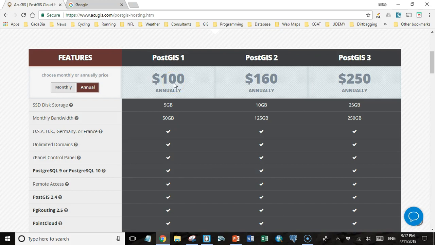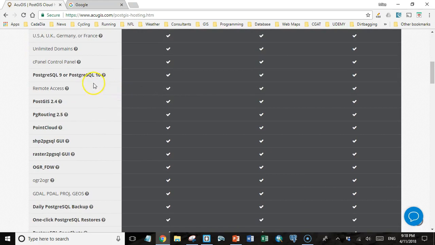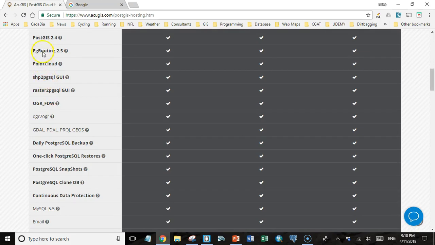I'm actually going to start up AcuGIS hosting for a project that I've started. And I'm going to pay for a year, just so I can save a little bit of money. And one thing you want to notice is that you have your choice between PostgreSQL 9 or 10. And A2 hosting didn't have version 10 up yet. And they also have access to PostGIS 2.4. So they have the latest versions of PostgreSQL and PostGIS, just like we've been using in the class. And they also have access to pgRouting and point cloud, which is another extension for PostGIS that allows you to work with LiDAR type data.